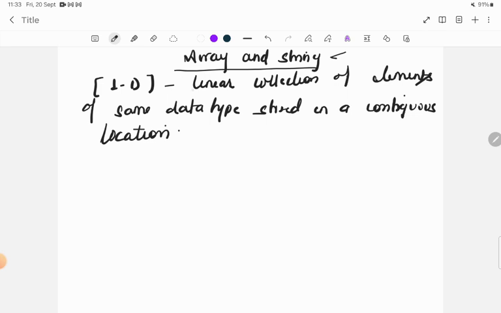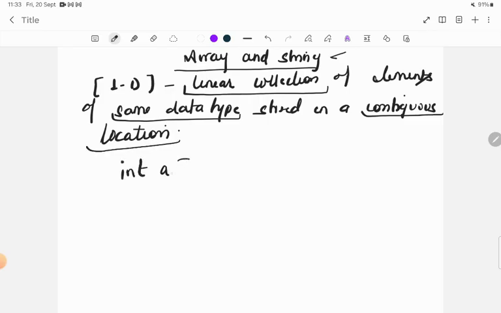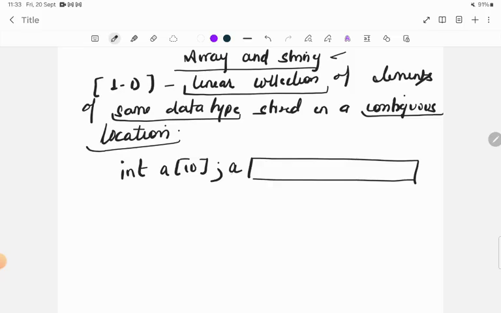The first thing is, it is a linear collection. The array is always a linear collection of elements of the same data type. The data type in an array is always the same, and they are always stored in a contiguous location. For example, if I write int a[10], in memory there is going to be an array named a, and it is going to have 10 contiguous locations, 1 2 3 4 5 6 7 8 9 10.